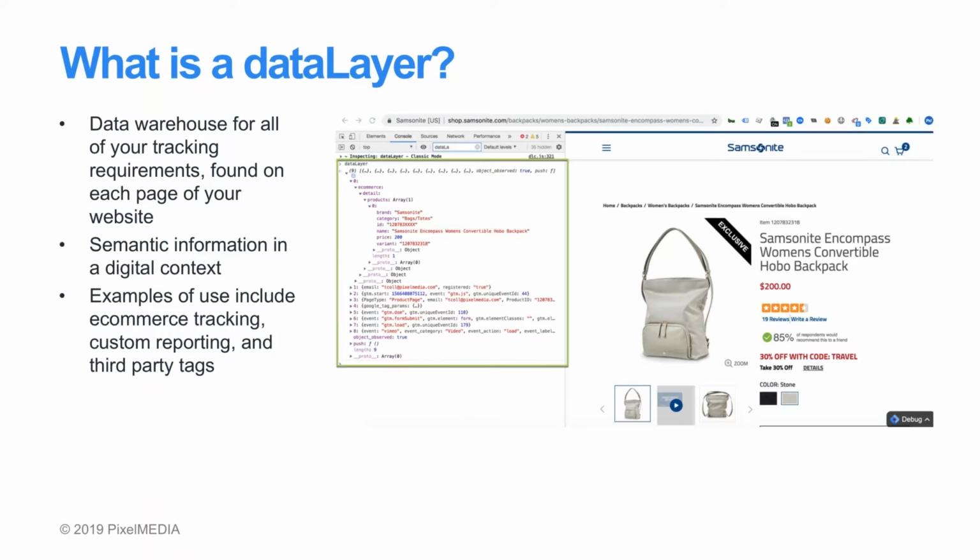Some information you can pass in the data layer include product information, customer information such as user type, transactional data, and other data that can be used for custom dimension reporting. In this screenshot, you can see that we are collecting data for product attributes, which is sent to Google Analytics. We are also collecting user type data and other data that is used for third-party tracking.